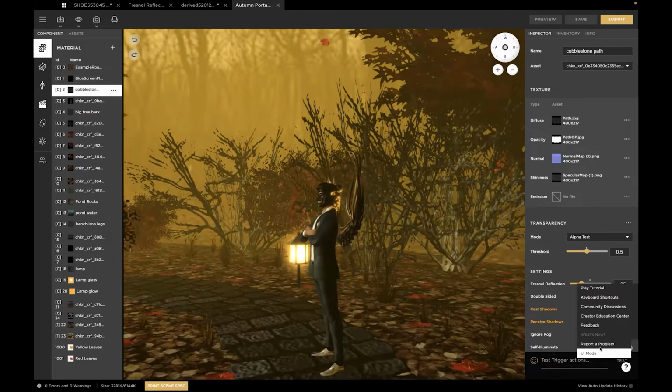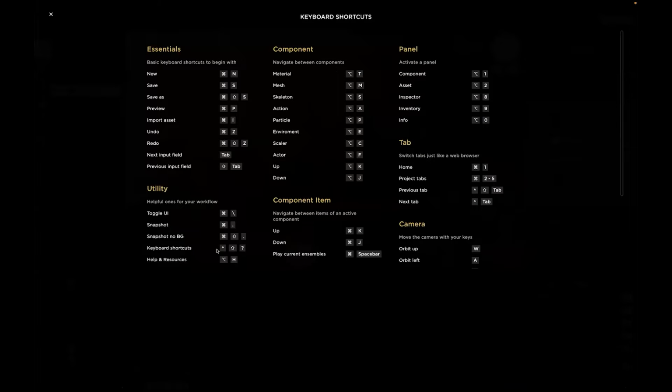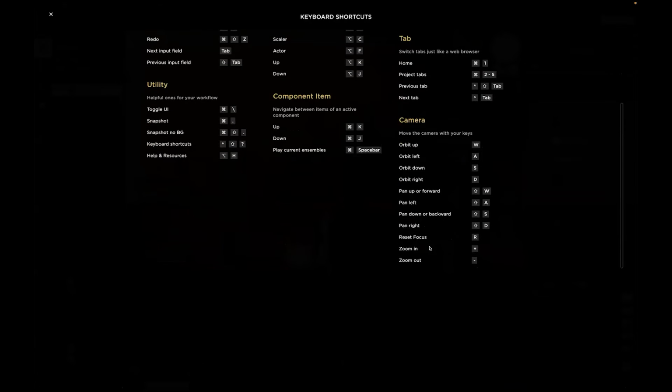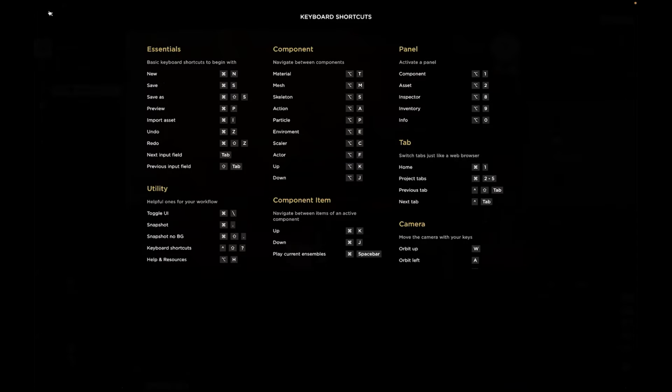And then to get a list of all of the quick keys, you can go to keyboard shortcuts right here, and there's a lot more to choose from. Once you learn these, it becomes really quick to move around in IMVU Studio. So don't forget about checking out the keyboard shortcuts.